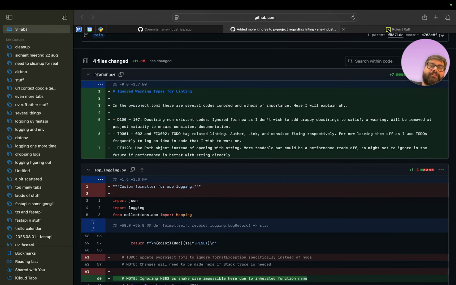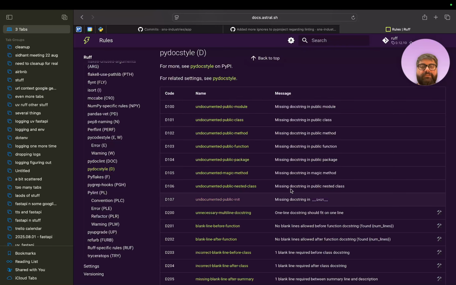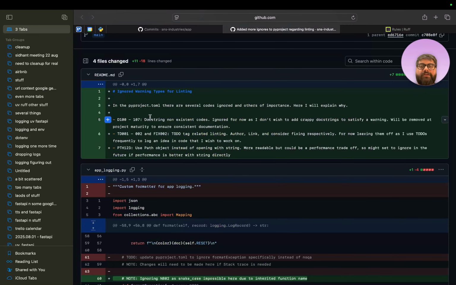I'm just getting distracted. So D100 through 107 is essentially missing docstring, and I just added all of those, and I've stated basically here that once the project reaches maturity, we will do that to make sure that documentation is consistent and always there. TD001 and 2 and FIX002, they're both related to the to-do tag, requesting an author, issue link, and just overall consider fixing it instead of just having it be there, right?